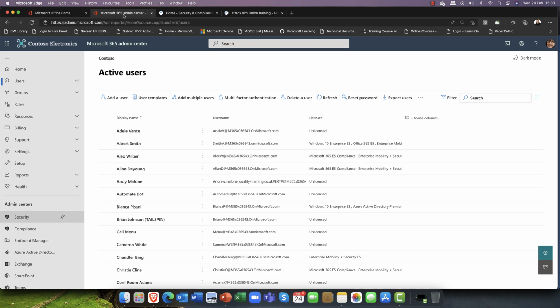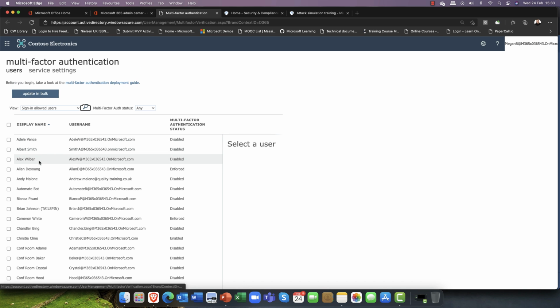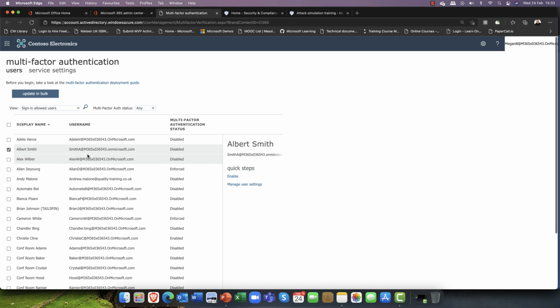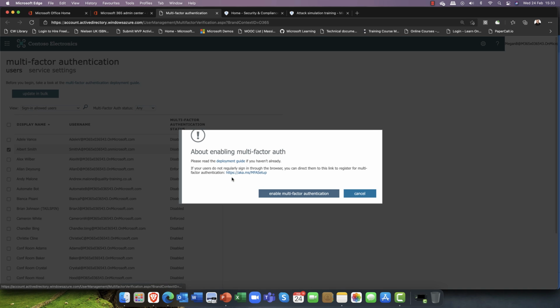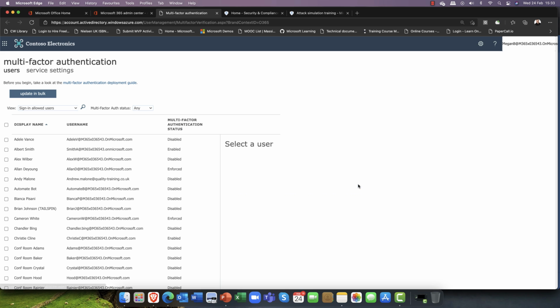How do I do that? Absolutely super simple. You can click on the multi-factor authentication button here in users, and all you do is simply select the user. So for example, I've got a user here called Albert Smith. I want to enable multi-factor authentication for Albert, and that's now successful. So I've gone ahead and I've done that.